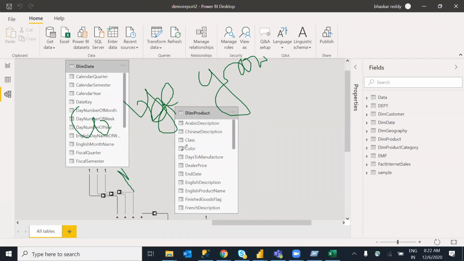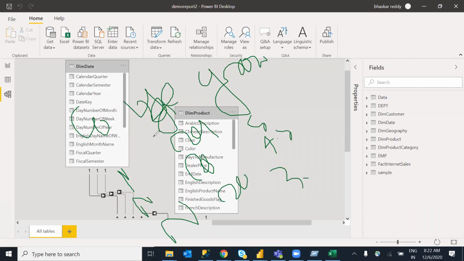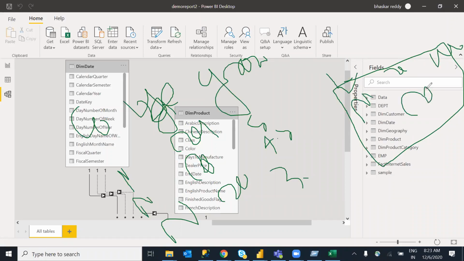Country India, 2019 growth is 5% GDP growth. India 2020 growth is 4.5%. India 2018 growth is 3.5. I have another table as well. Country India 2019 population, 100 crores. Country India 2017 population is like 80 crores. Like this I have data.